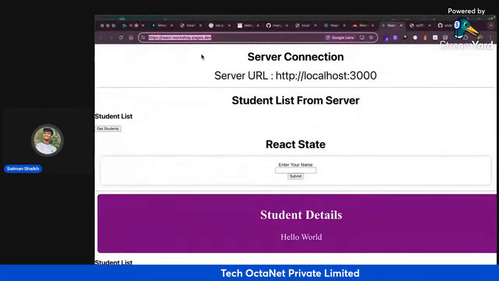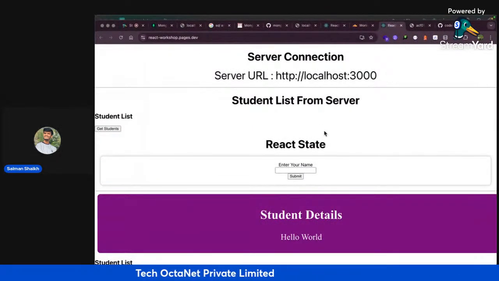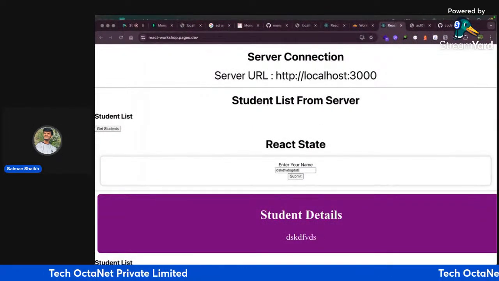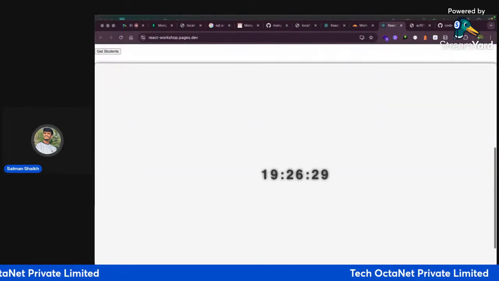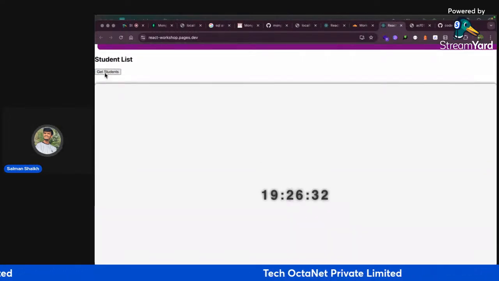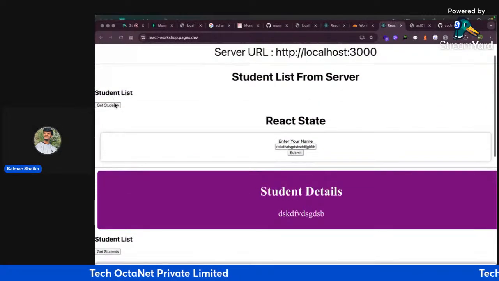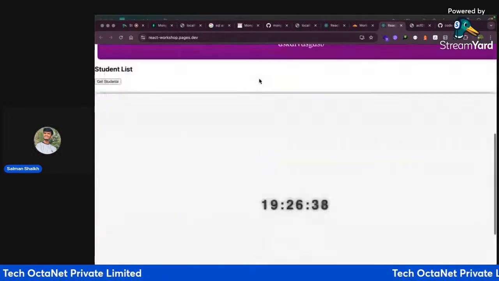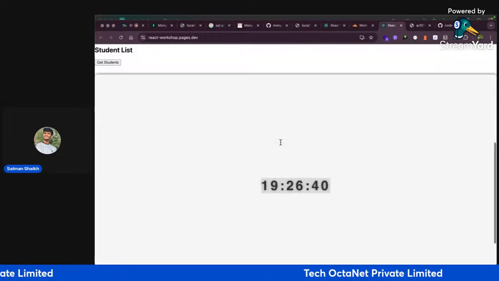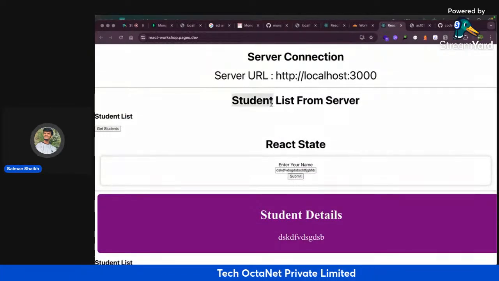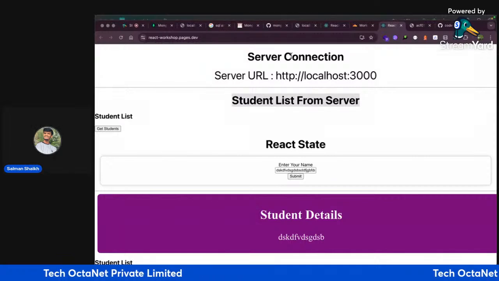We just deployed our React application. And if I submit the name, it even changes. Everything we created is working, right? This is the class plot, and this is about getting the student list, right? So we added all the components which we practiced in 2 days for React.